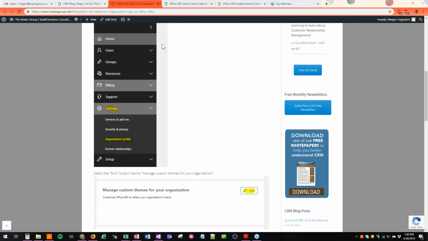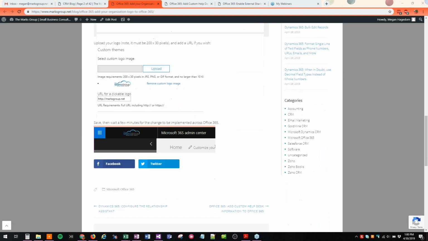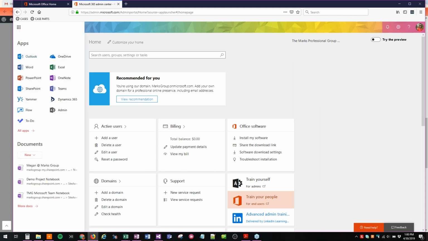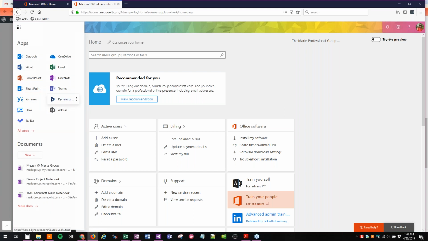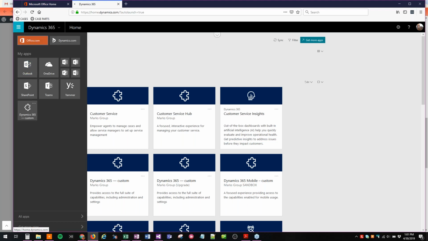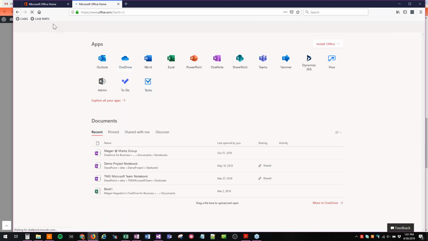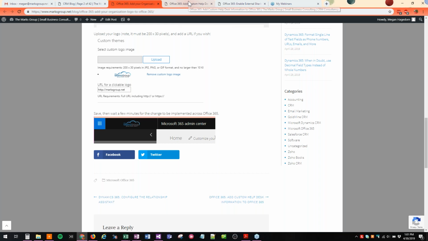First, we're going to talk about adding your organization logo to Office 365. So this logo that's displayed up in the upper left here, get to a page that actually will show it. The Admin Center does not always show your logo. Okay, so up in the upper left here, where it just says Office 365, I will show you how to add your logo up there in the banner.